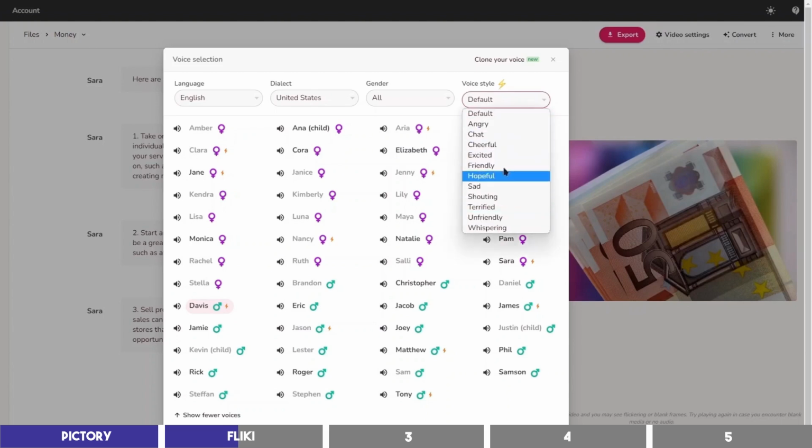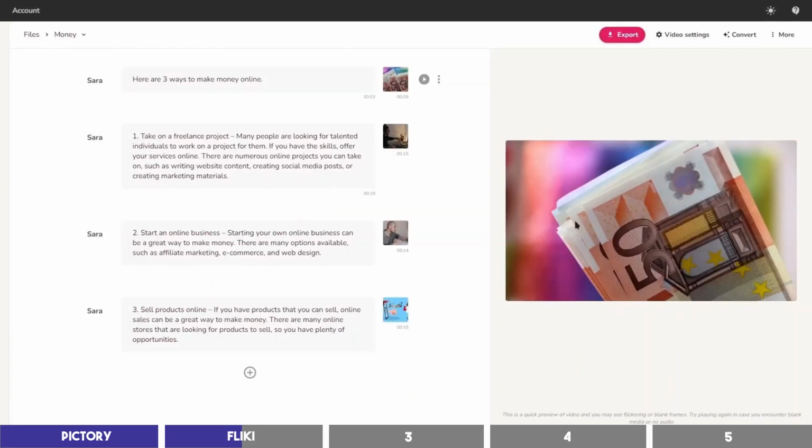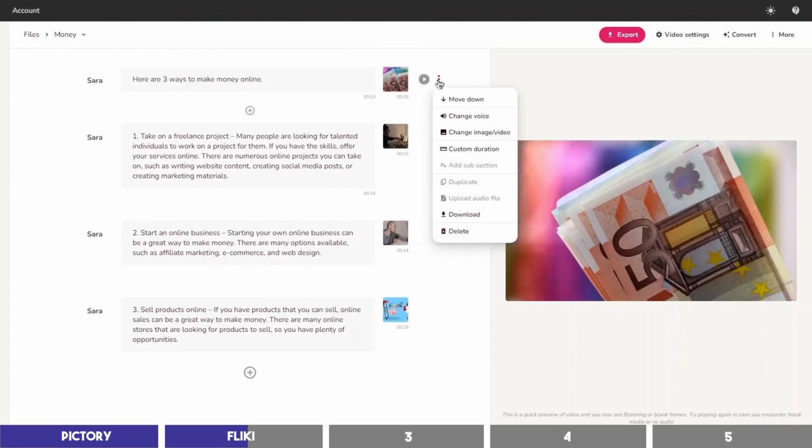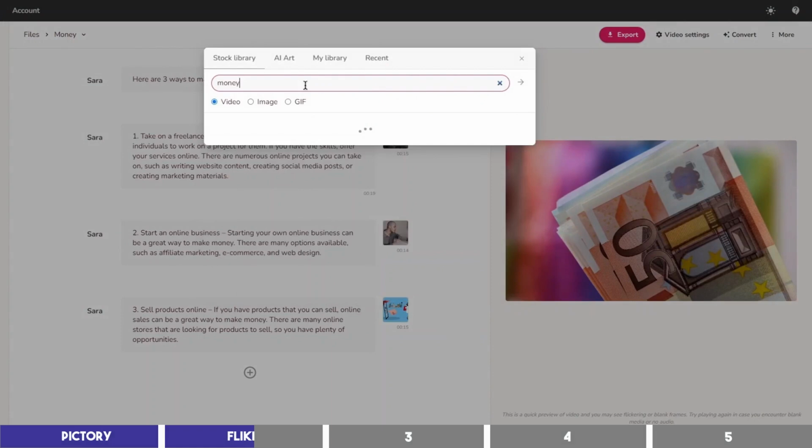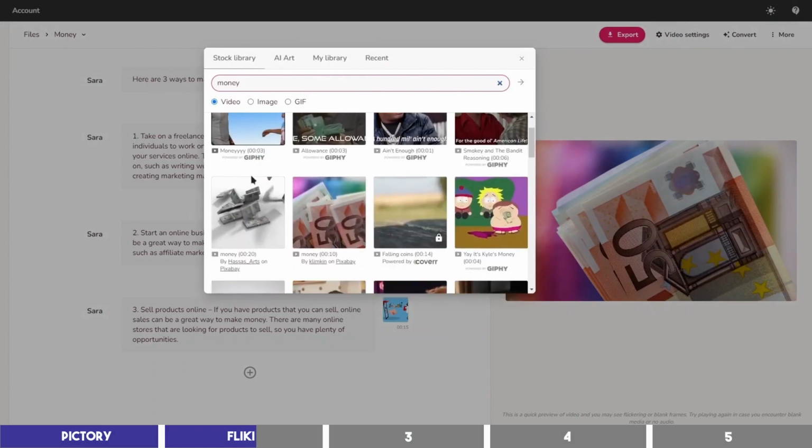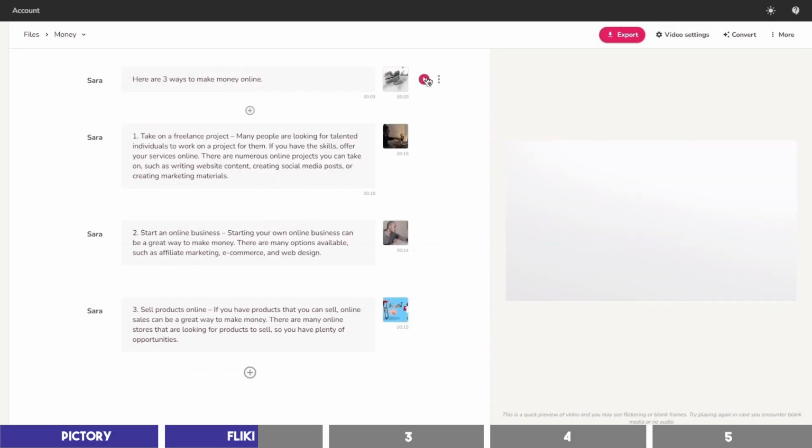You can also select different emotions on this dropdown, and I've reviewed the audio tool in one of my videos, which I'll link to in the description below. If you click on the three dots, you can change the speaker for each block, move it down, or change the video clip. You can search for related video or image and click on it to replace it.